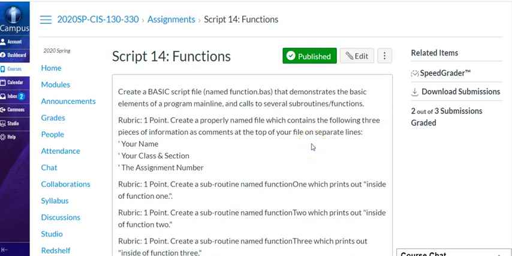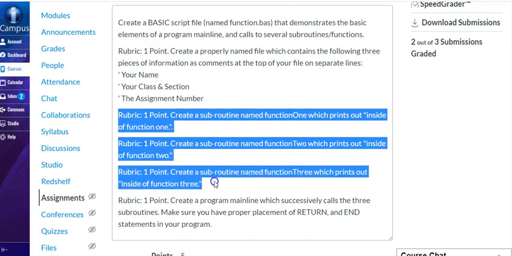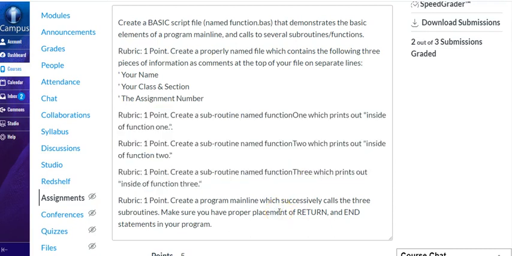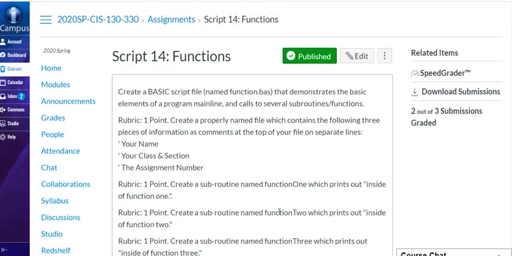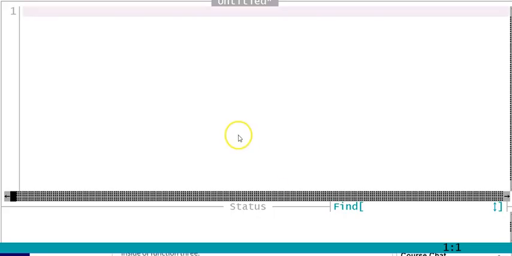In this particular assignment, you are asked to create a file named function.basic that demonstrates the elements of a program mainline and also several functions. If you look down through here, you're going to create 3 functions, function 1, function 2, function 3, and also a mainline, which is the main part of the program. So I'm going to switch over and jump into QB64.